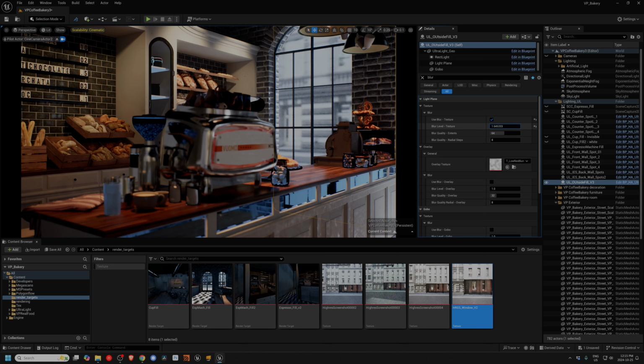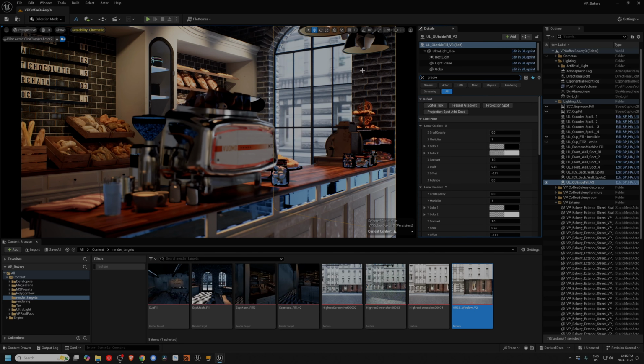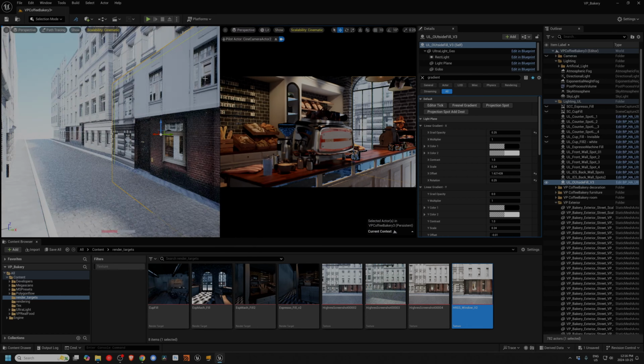Play around with depth of field. We can use the gradients to affect the shot as well if we wanted to. Use a linear gradient. Let's see which way I want to go. Rotate that. Play with the offset. Might be easier to see what that's doing from outside.